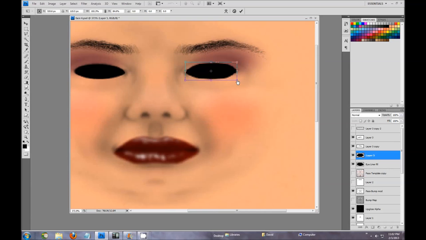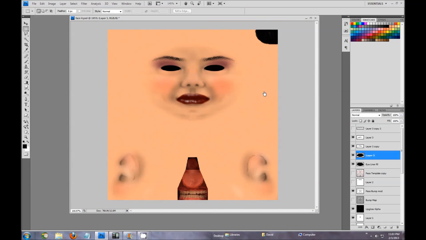Now it's okay if it's a little too big. I actually want it to be a little too big because I want the eyes to have a little black around them. All right, and that looks pretty good, and that should upload into our Second Life pretty good.